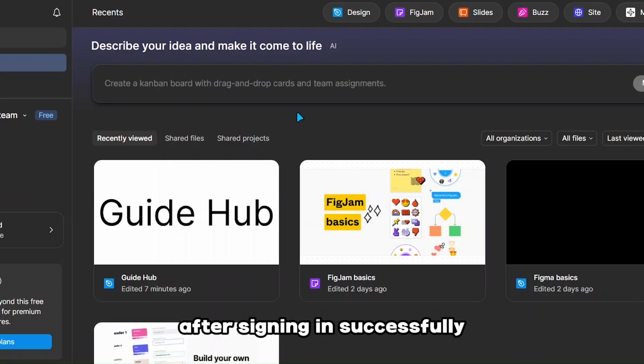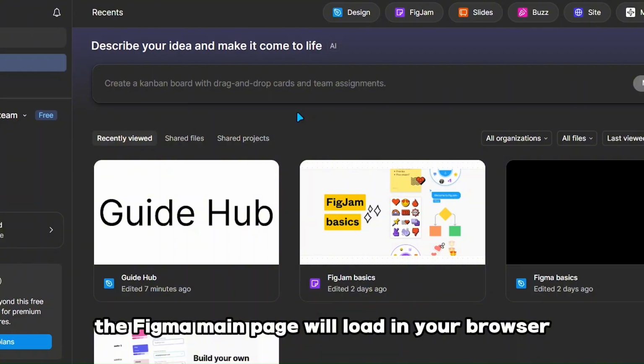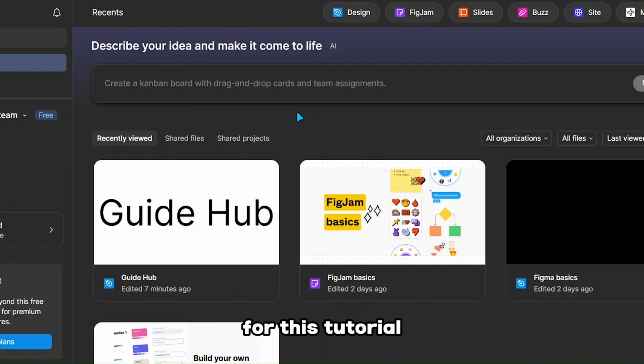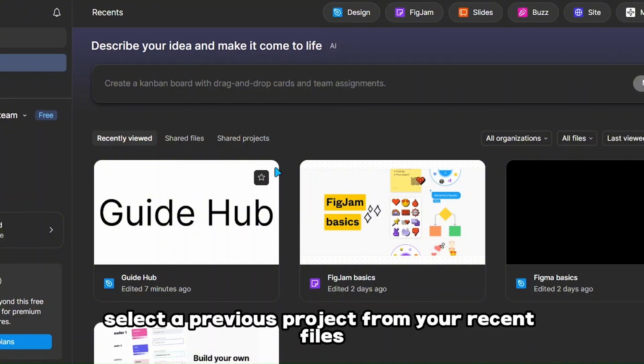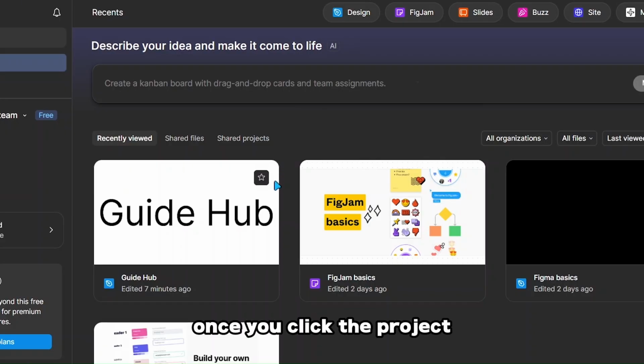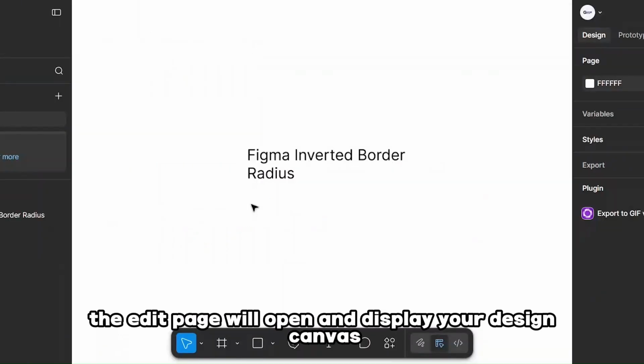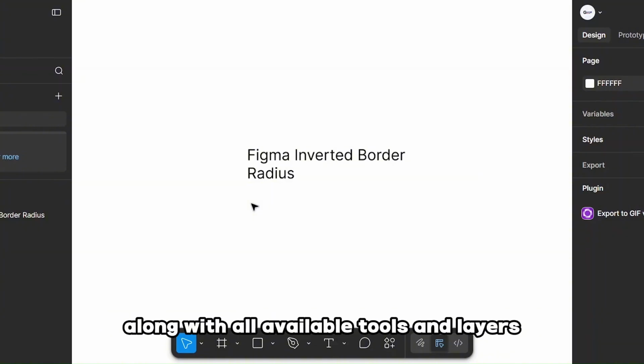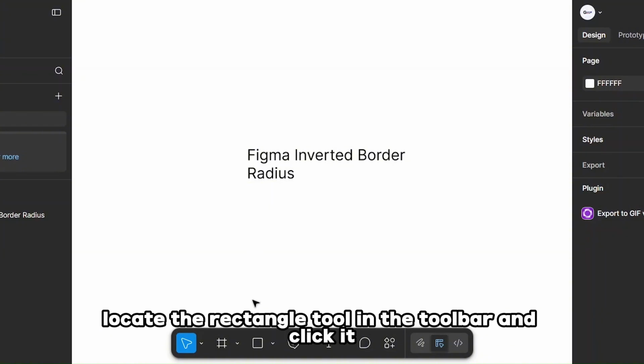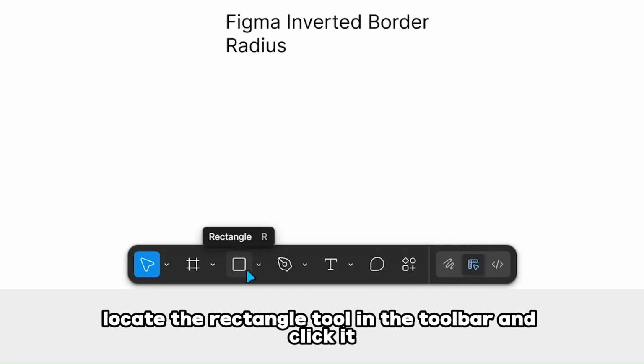After signing in successfully, the Figma main page will load in your browser. For this tutorial, select a previous project from your recent files. Once you click the project, the edit page will open and display your design canvas along with all available tools and layers. Next, locate the rectangle tool in the toolbar and click it.